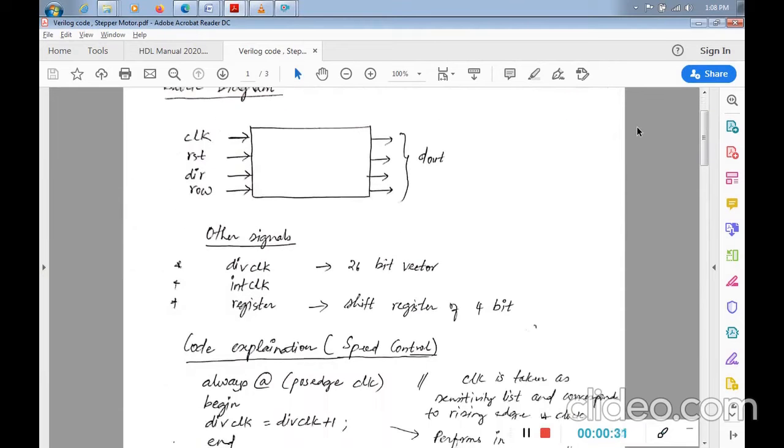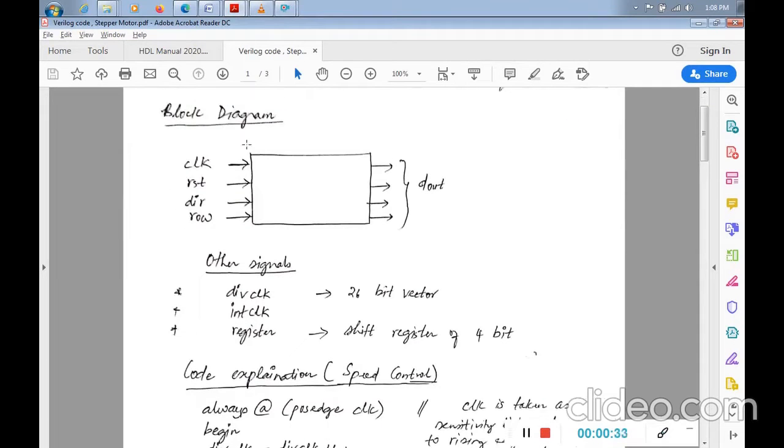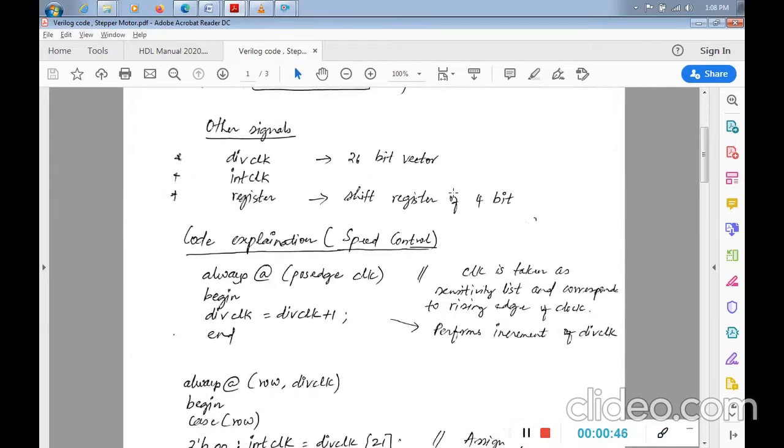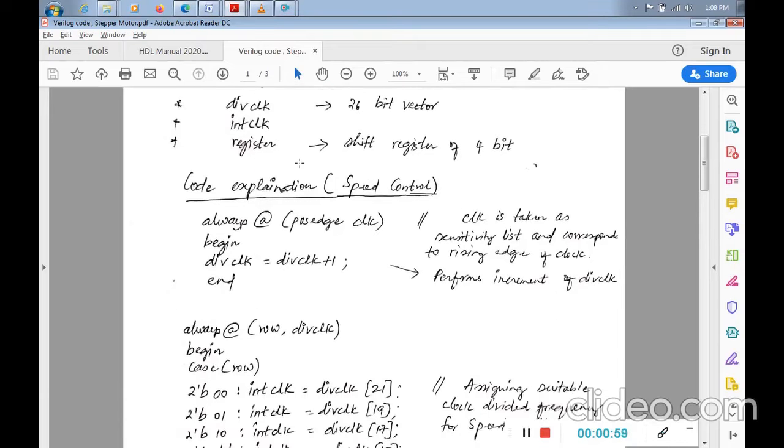So this is your block diagram where you have, towards the input, clock, reset, direction, and row, and towards the output you have D out. D out is of 4 bits. There are a few other signals involved here, which is div clock, the clock division, which is a 26-bit vector, just like how we saw in the DC motor. And we have a register which is of 4 bits.